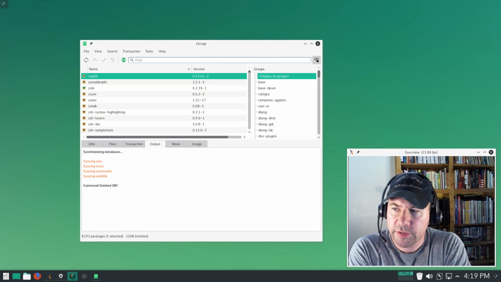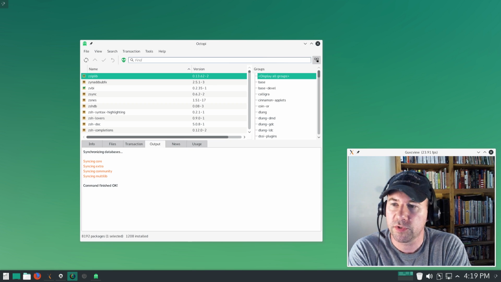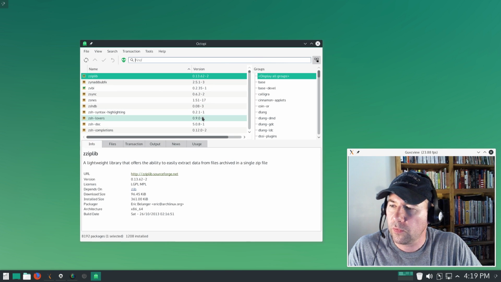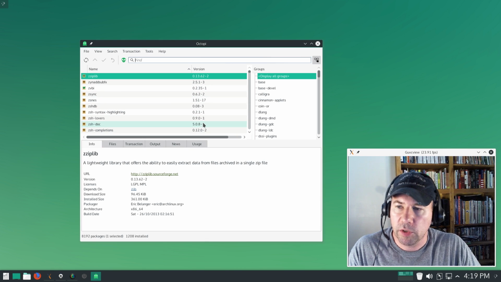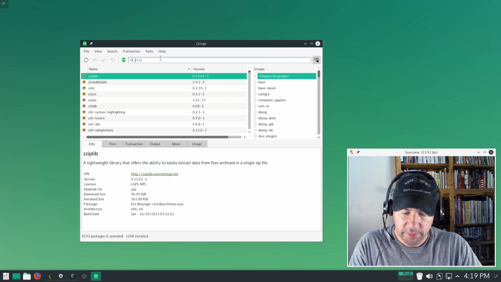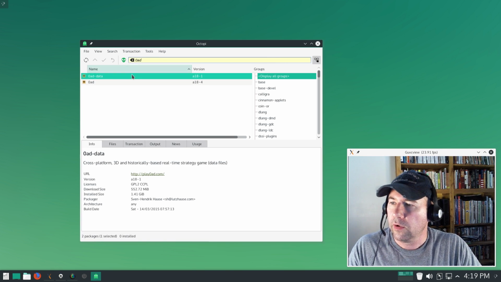Earlier I talked about Octopi being our package manager and update manager. A very nice application. If you're not familiar with it and you're familiar with Synaptic Package Manager on the Debian-based distributions, it's a very similar application. You can use it to find packages, whatever applications you are looking for. You can browse, or if you know specifically what you're looking for, like let's say for example the game 0AD, it'll find it for you.